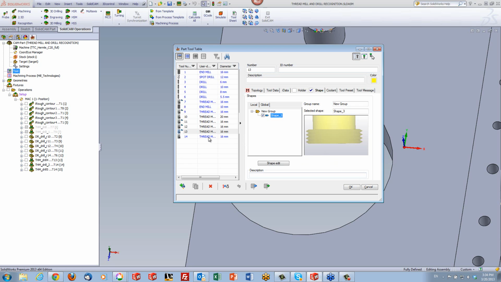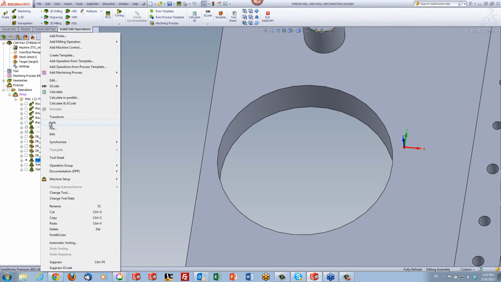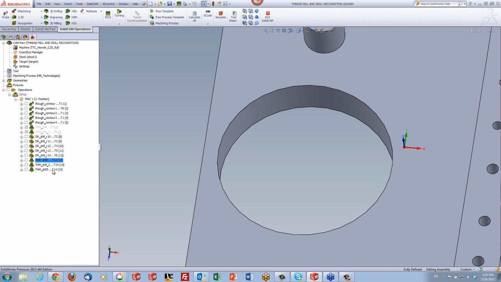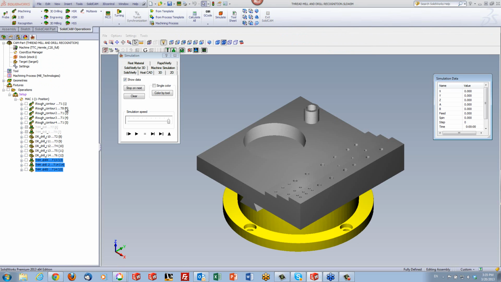Now, let me do the same for my next tool over here as well. Go into shape. Choose that exact same tool. Now let's take a look at the simulation. First, let me calculate this operation here. And now I'd like to do the simulation of these 3 operations using Solid Verify. If I were to run the simulation now, let it go to the very end.